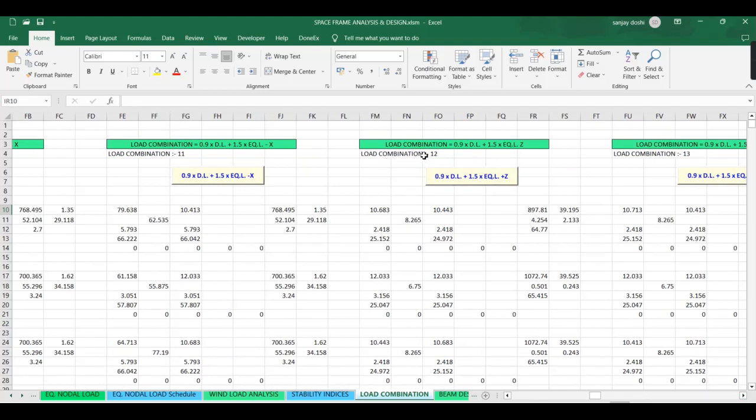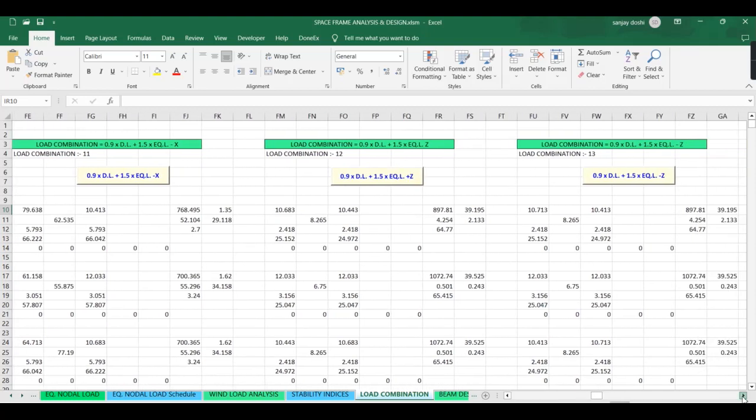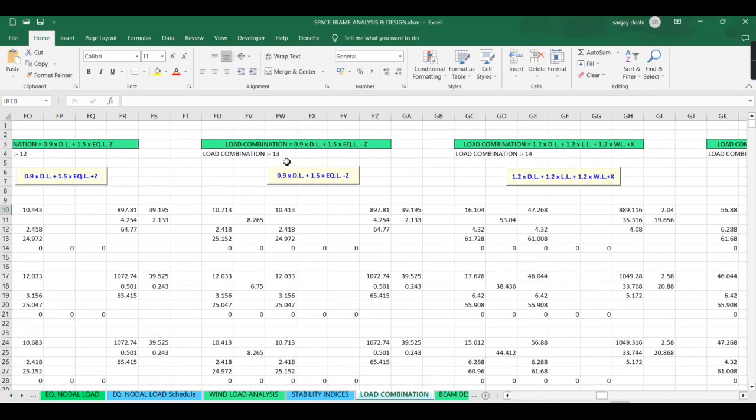23rd, click on load combination 12, 0.9 dead load plus 1.5 earthquake load in Z direction button. 24th, click on load combination 13, 0.9 dead load plus 1.5 earthquake load in -Z direction button.